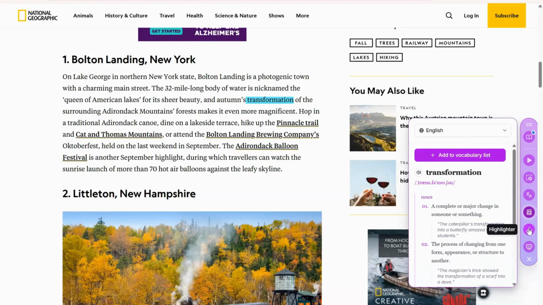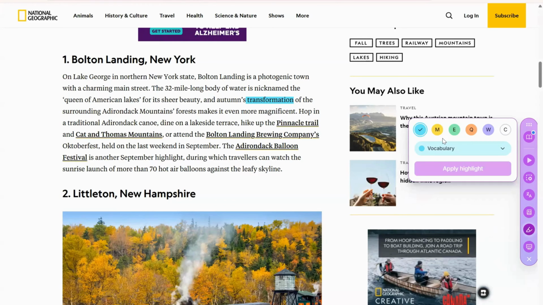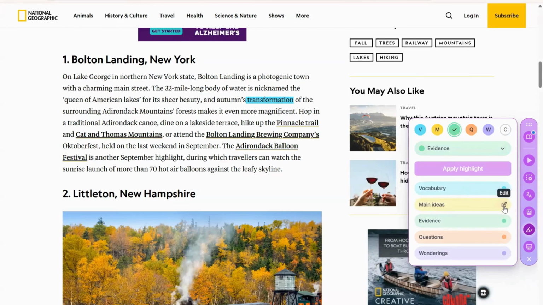So you can see that when I chose to add that to the vocabulary list, it highlighted, but students have the option to highlight not just vocabulary, but they have a set list of things they could highlight: main ideas, evidence, questions, and they can even change these categories up if they need to. So what's great about this is when we're reading online, a lot of times we get in the habit of scrolling. Mote allows us to slow down and annotate as we read, and it's all built in for the students.